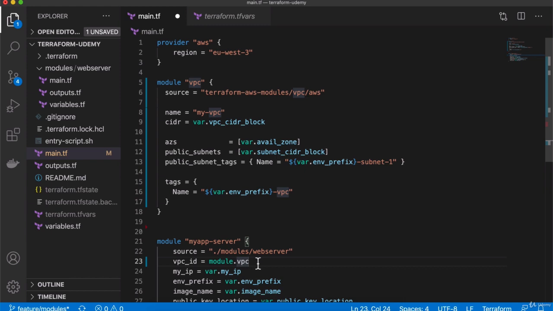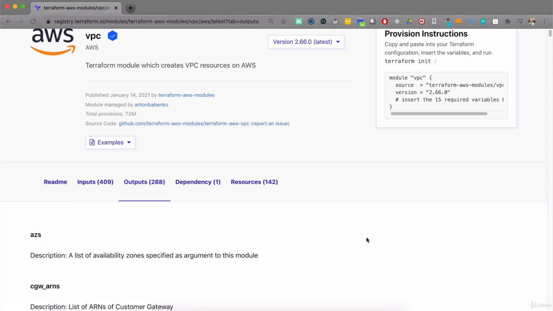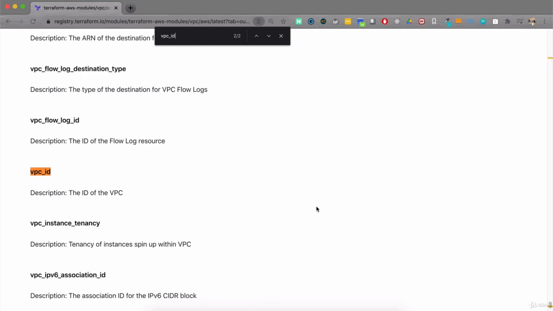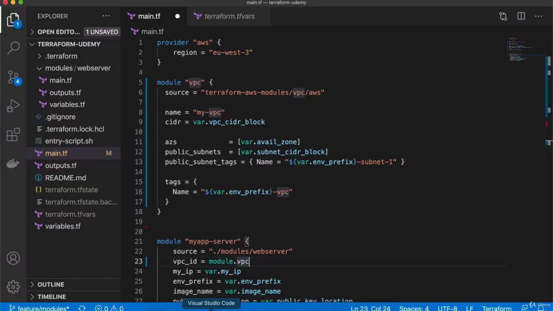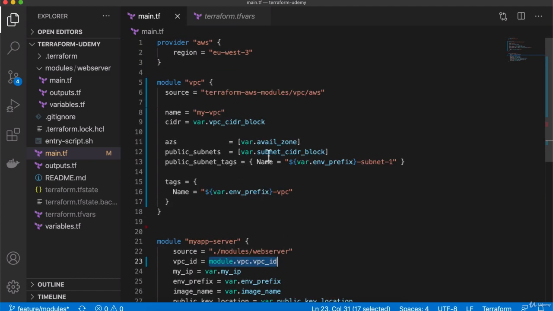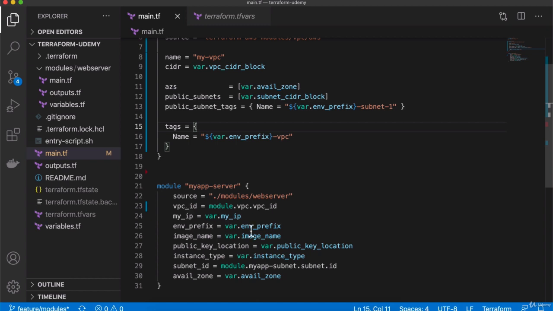So how do I know which attributes this module exposes for all of its resources? Again, very simple. I go back to the documentation, and in the outputs list, I can look up VPC ID, and there you go. This is the ID of the VPC itself. So I'm going to copy that and reference it here. So this will give us the ID of the VPC that this module will create. So we have the VPC ID now. The rest of them are variables, except for this one right here, which is subnet ID.